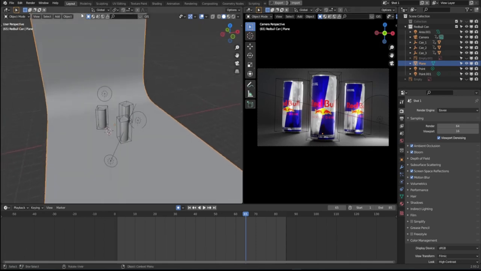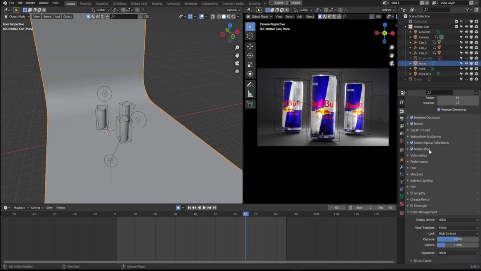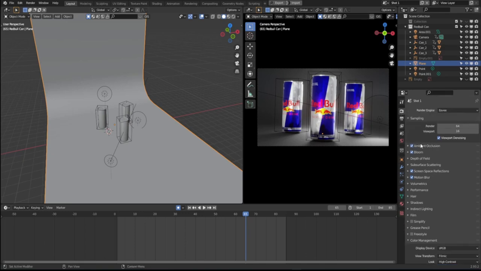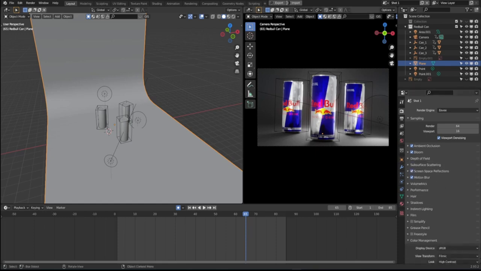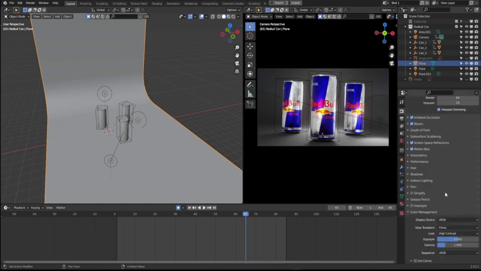So if we come back to layout here, come across to the render settings, all we really need to enable right now is ambient occlusion, bloom, screen space reflections, and motion blur, which should already be enabled. We can check on depth of field and change this a little bit if we want to, but for right now, the depth of field that we have on the camera is doing all of the work for us. If we want to change a little bit more of the look, we can.